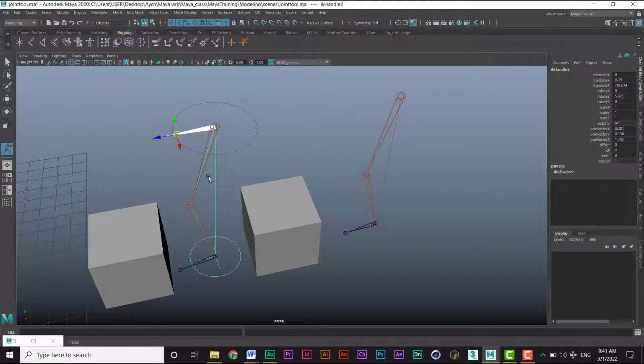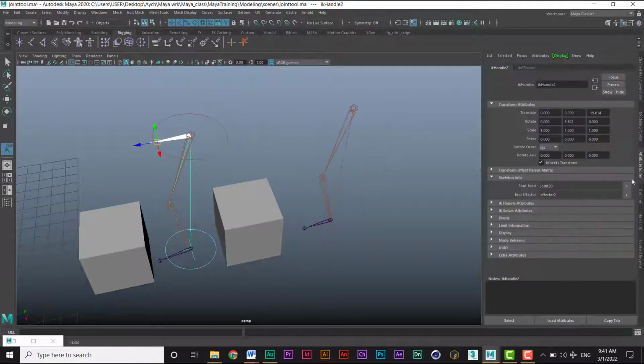So I mostly use my rotate plane solvers when I am connecting hip joints and shoulder joints, and I use the single chain to connect any other joint. But I can use either of them. It doesn't really matter. They are both effective in their own special ways. Those are the two solvers when it comes to IK handles, and you can also change them in the attributes editor. Right now, this is a rotate plane solver.